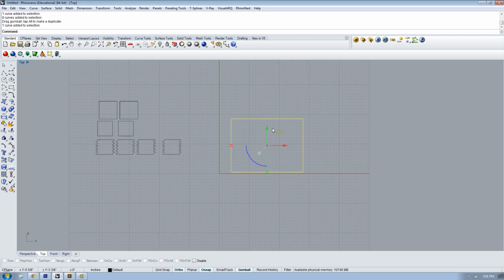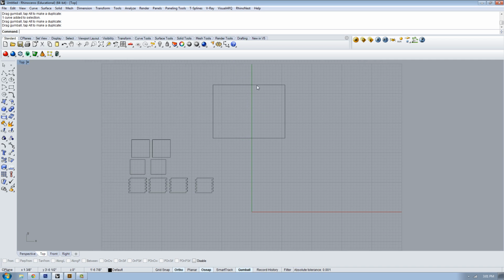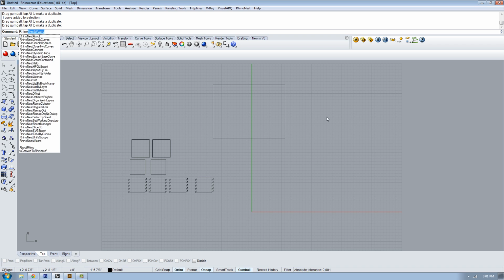When you're dealing with more complex geometry, fitting all these pieces in here might be a very difficult and frustrating task. And so there's a plugin for Rhino. It's not free, but there's a trial out there and it's insanely useful. It's called Rhinonest. I'm going to show you guys how to use that. So just type in Rhinonest.